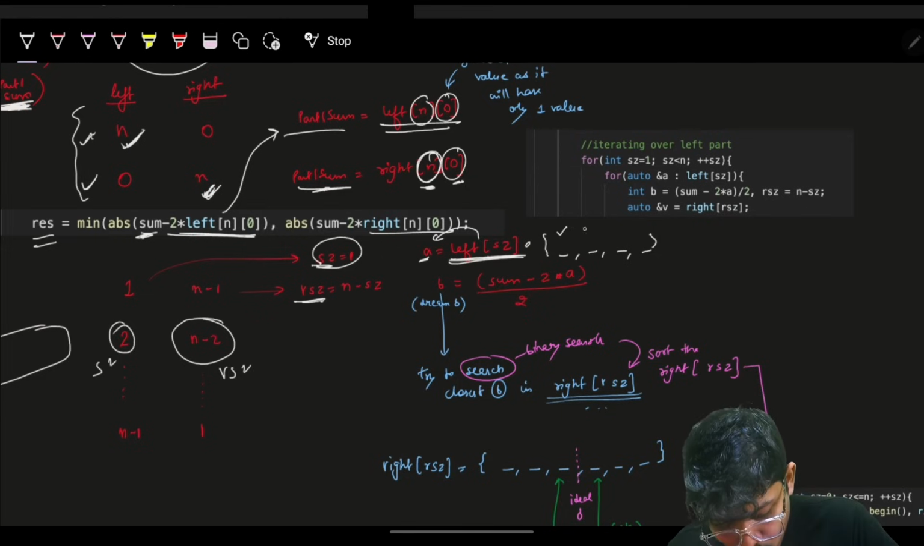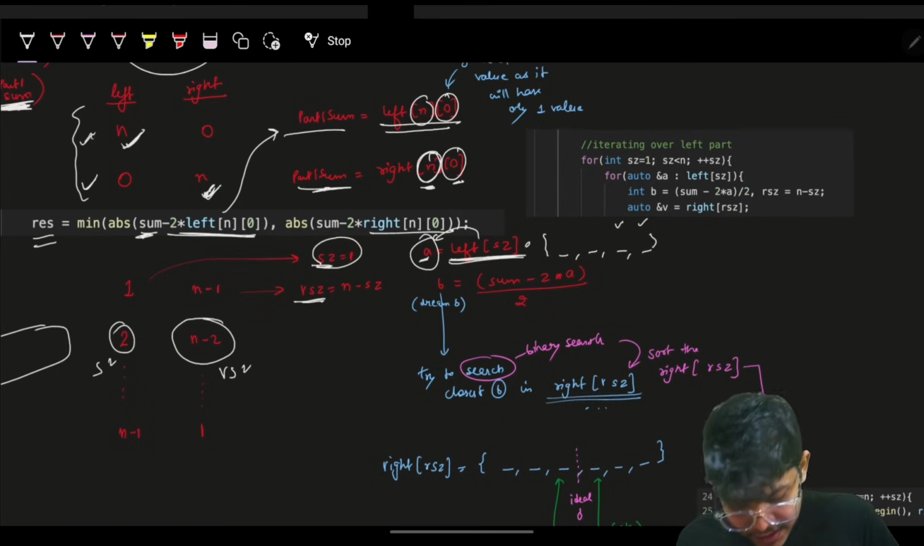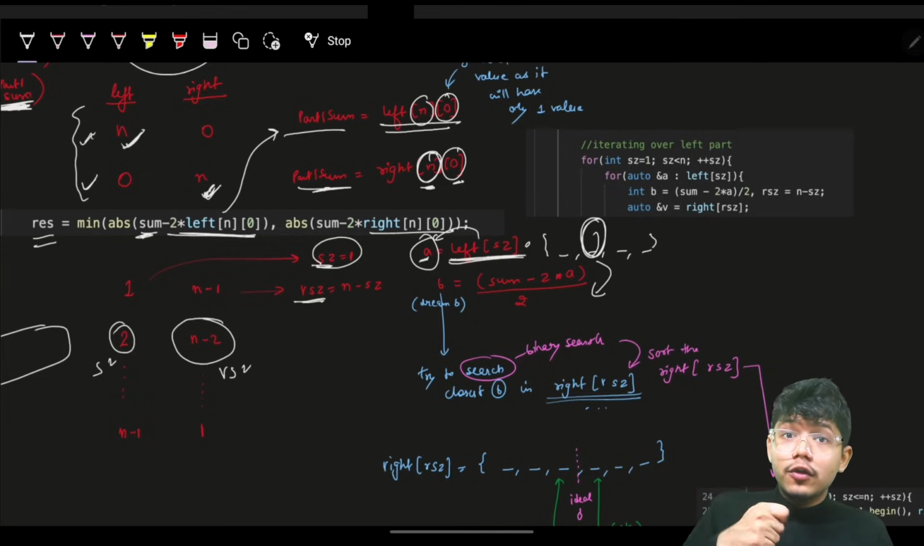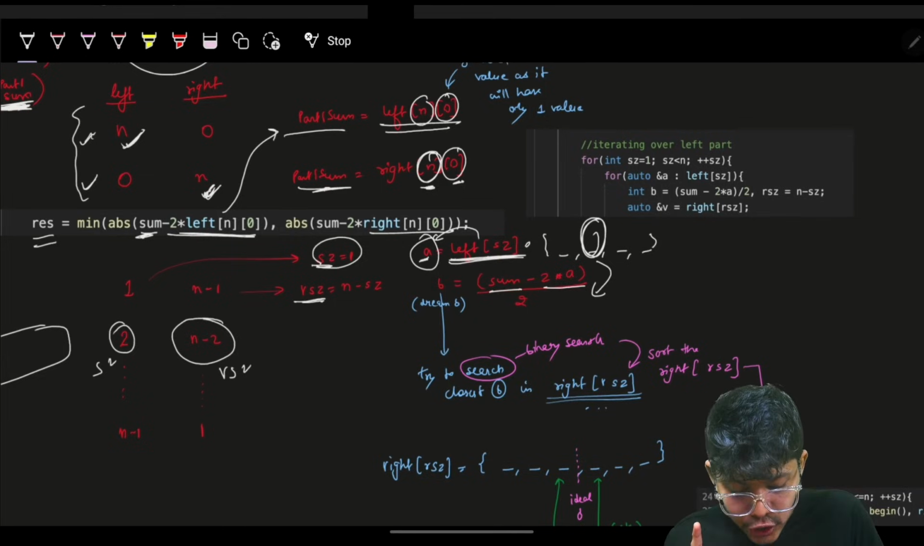So I'll try for all the possibilities of my A's. Now for one such A, let's take one such A. For one such A, I will try to find the value of B. Now, as you saw above, my B will be sum minus 2 into A by 2.